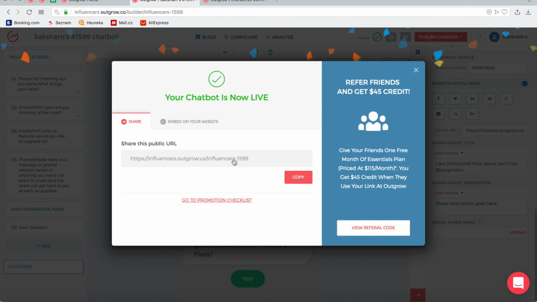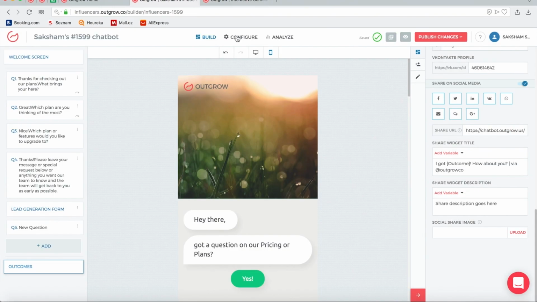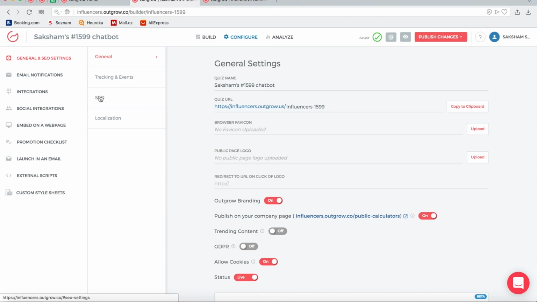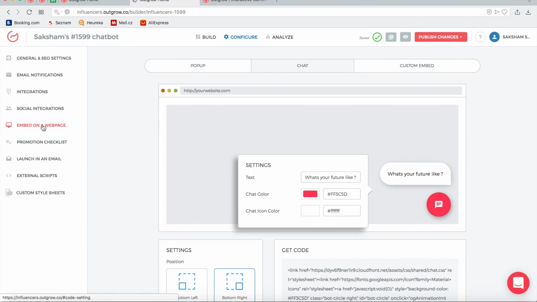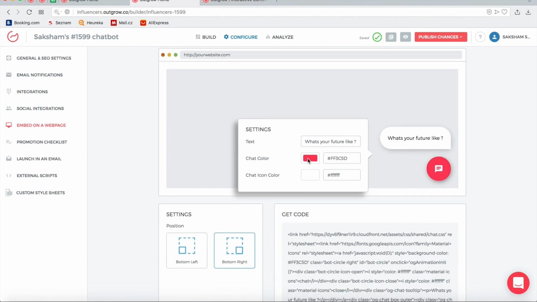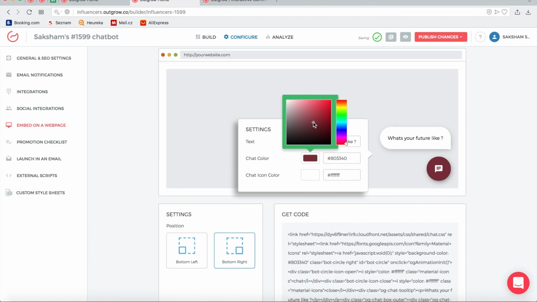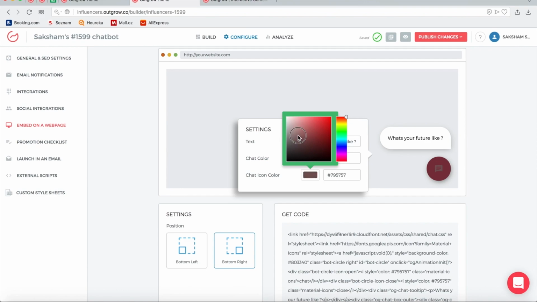And this is the link that you can just share on your social media or anywhere for anyone you want to access the chatbot. Now, you can also go to the configure section, and if you want to embed the chatbot in your web page, you just come down to the embed on a web page section, and you can see you have options to change the color of the chatbot, this little pop-up icon that shows, and you can also change the color of the chat icon and everything. It's really up to you.